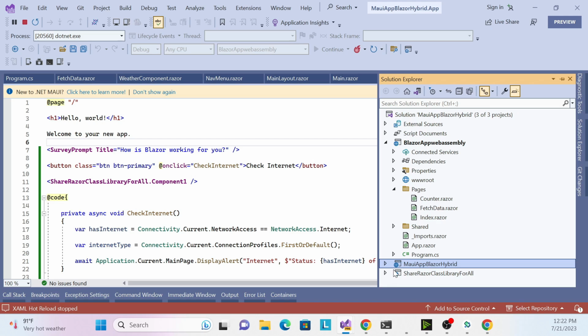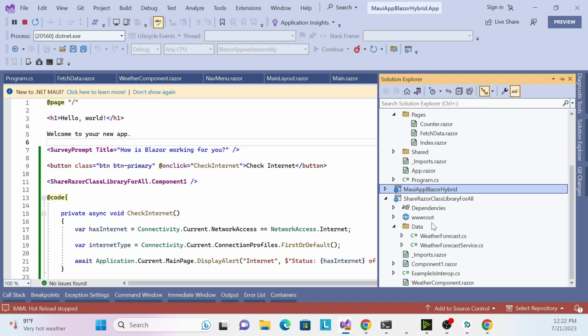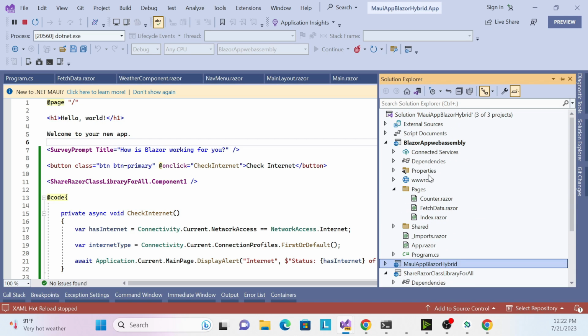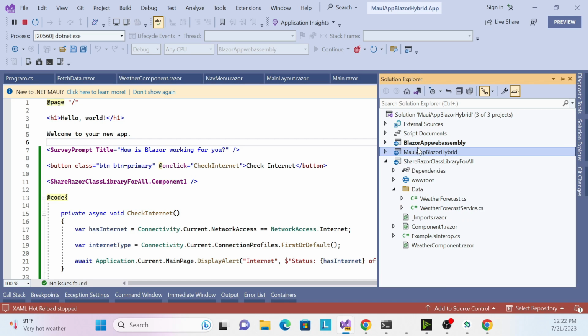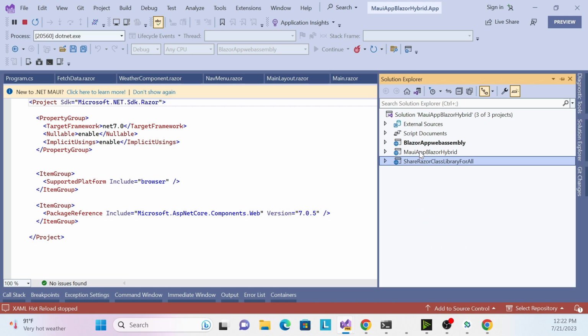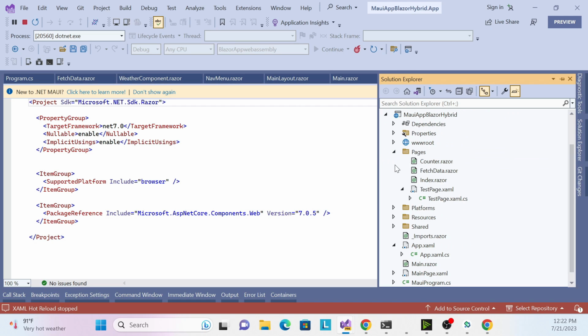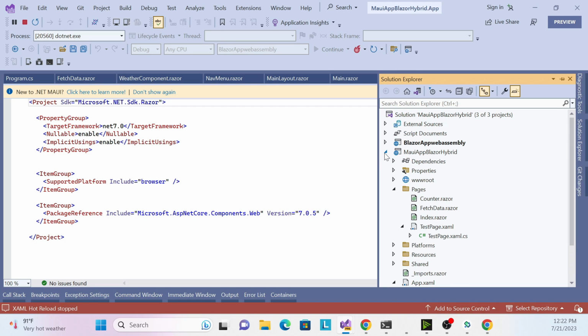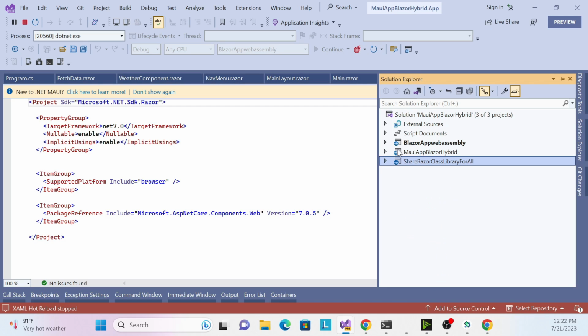But everything we can use in our common shared library, and we can just reference it in our web as well as in our .NET MAUI hybrid application. So very easily we can create our app for everywhere, right?